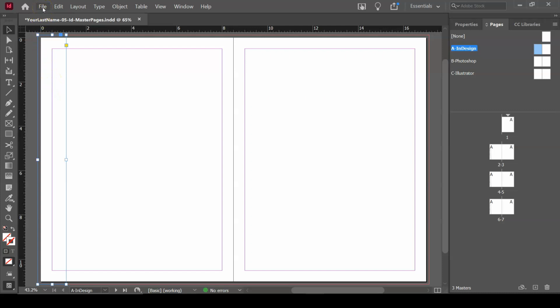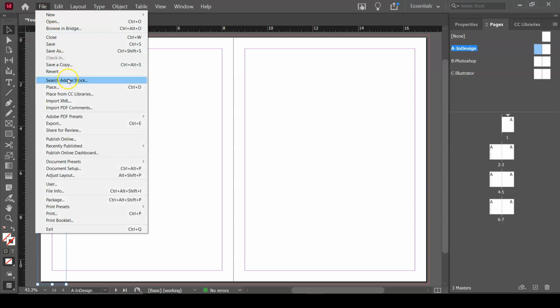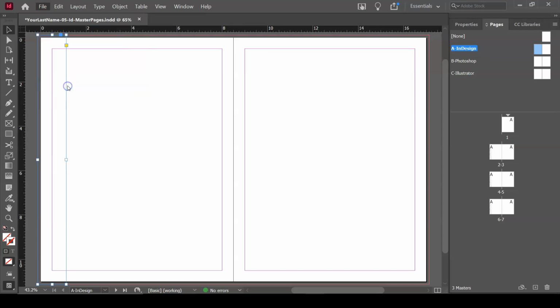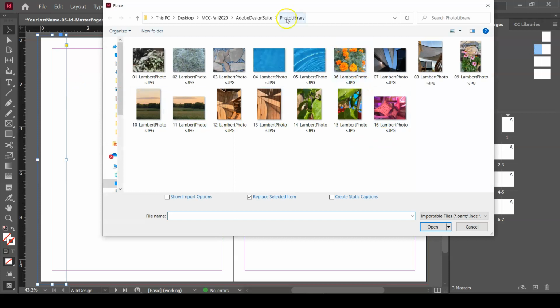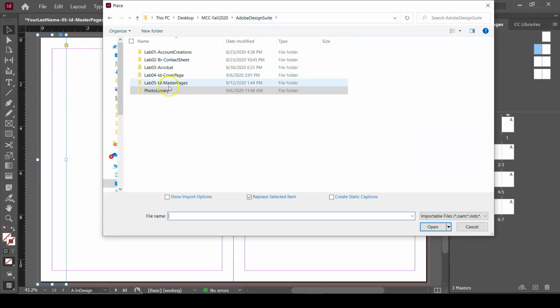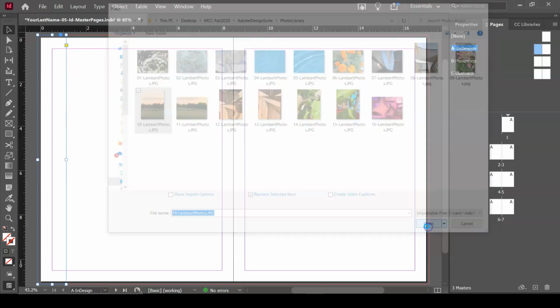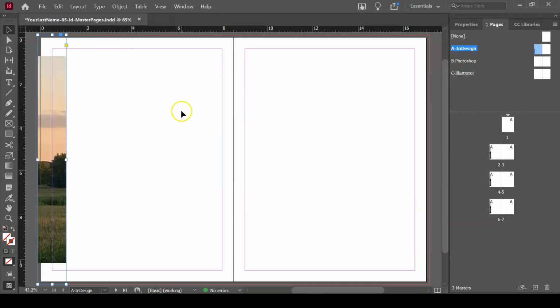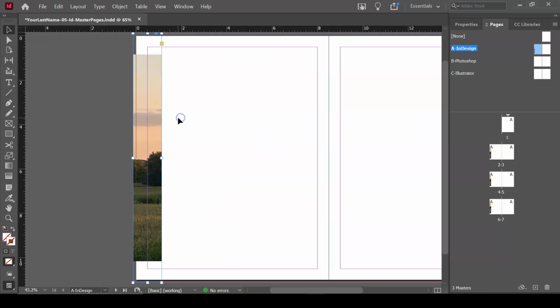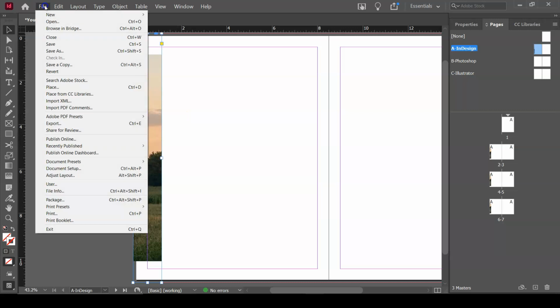So let's go up to the File menu, down to Place. You'll navigate into your Adobe Design Suite folder and then open up your Photo Library folder. And I'd like you to select one of your images to use. And I can adjust the positioning and the size of my graphic. But first, I'll save my document.